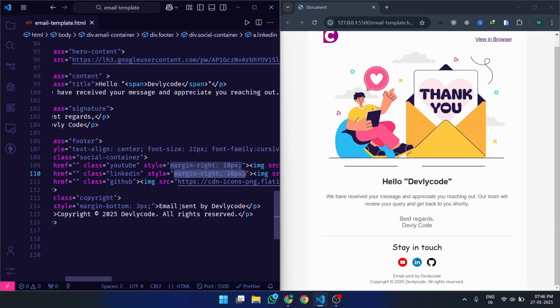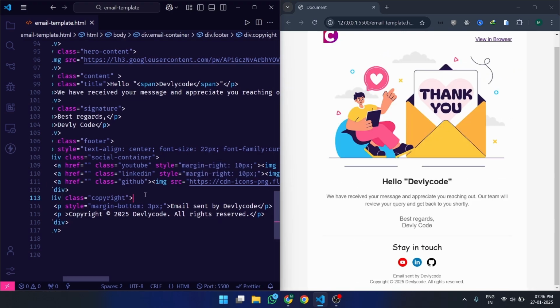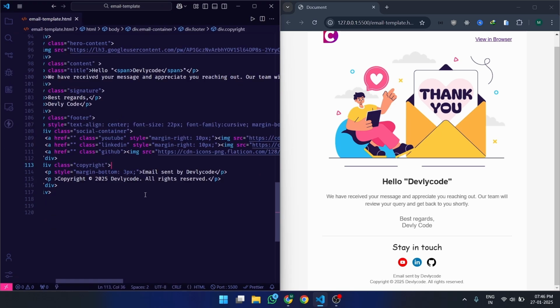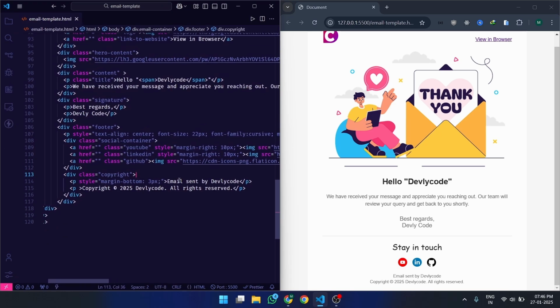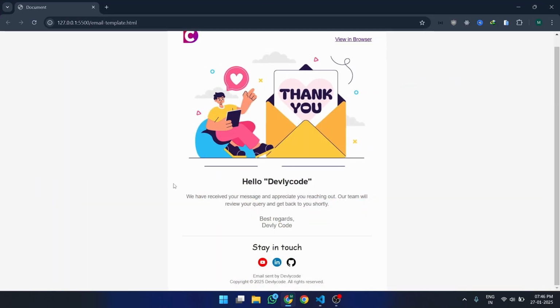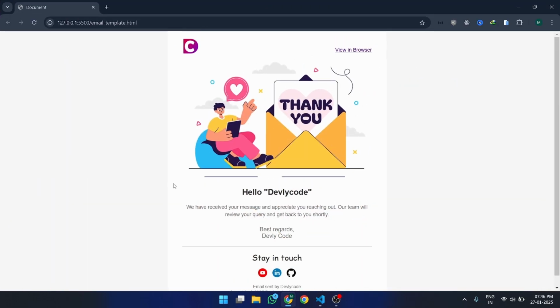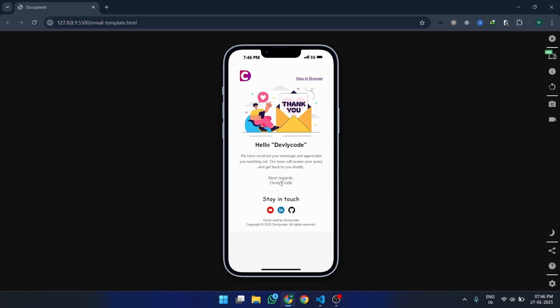You might be wondering, why use inline CSS for this? Well, inline CSS is perfect for applying styles to individual elements when you only need to make quick adjustments. In this case, it's ideal because we only want spacing on the first two icons, not all of them. Let's take a look at our fully styled email template. Doesn't that look clean and professional? Everything is perfectly aligned, visually appealing, and fully responsive.